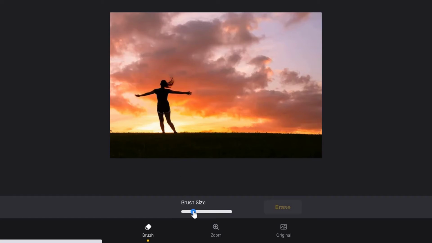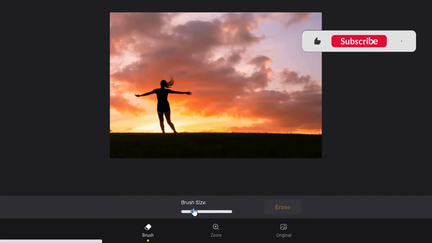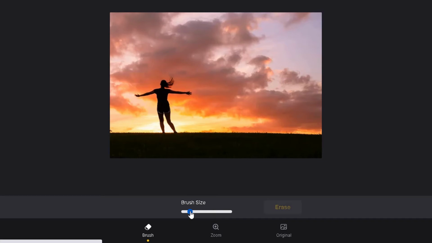So here in the scroll bar, we choose the size of the brush. I'll move it to the right to make it bigger like this. Move it to the left to make it smaller. So I'm going to keep it to the left to keep it small, more to the left like this.